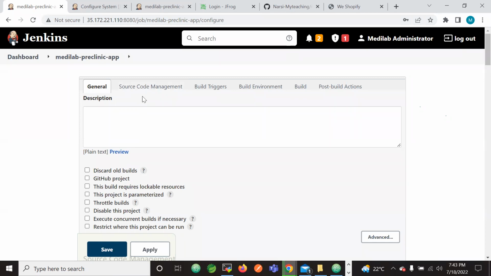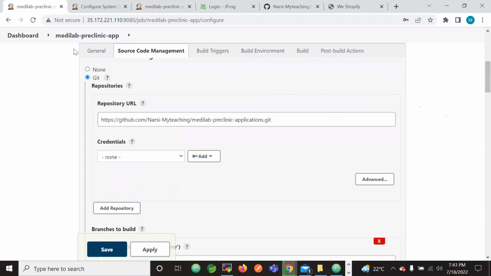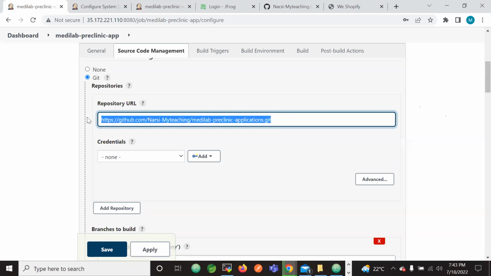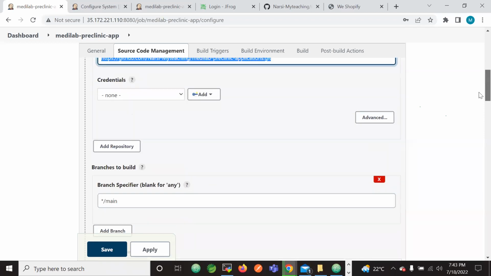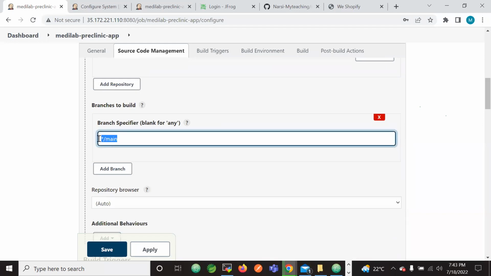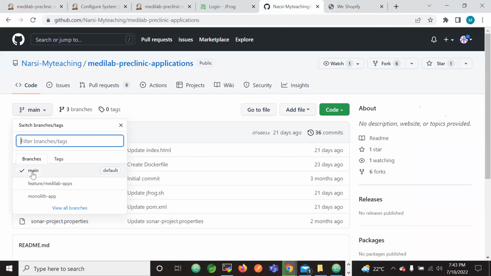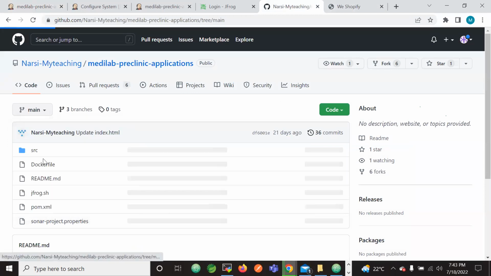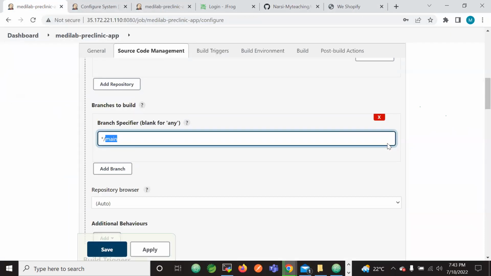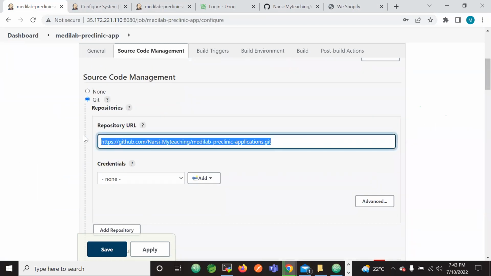Okay, however, now if you can see, source code management. Please correlate with this diagram: our Jenkins build server is now connecting with the source code repository. Here we have given the source code repository URL. And also we have specified from which branch in that repository the build server should take the code. So from the main branch, the source code will be taken by our build server. This is the branch, and this is the URL.